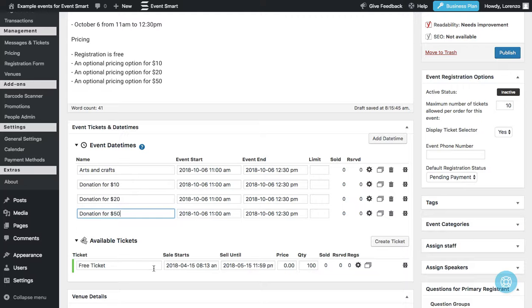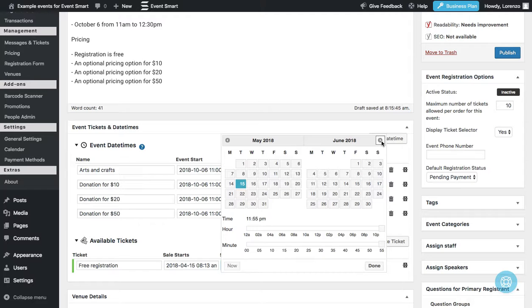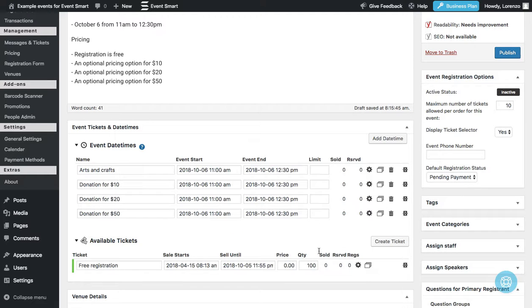And now we can go ahead and adjust those pricing options. Now remember that the main event or the event itself is actually free, but we'd like to offer the option for guests who are attending to make some contributions, and this will also help for guests that can't make it to the event, okay? So we'll say free registration, and we want to allow registrations up until the day before, so we'll find October 5th and select that.